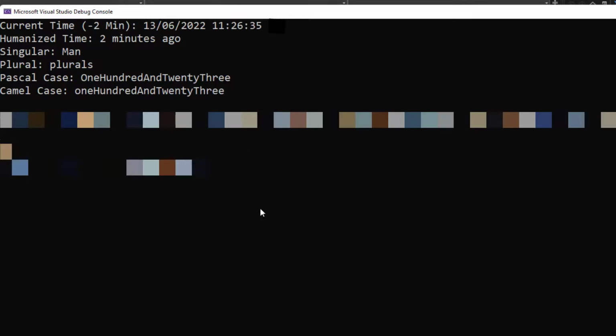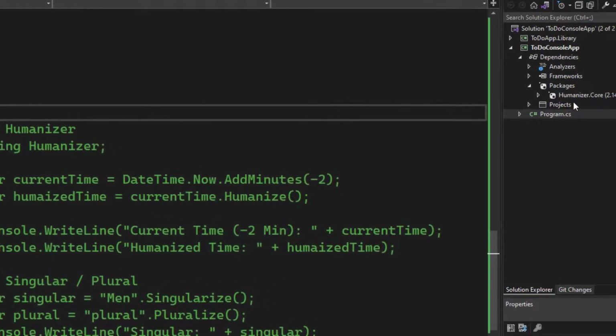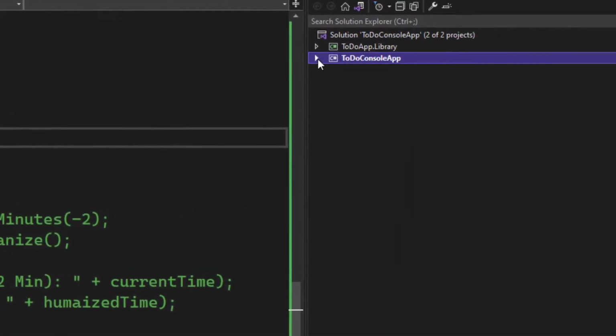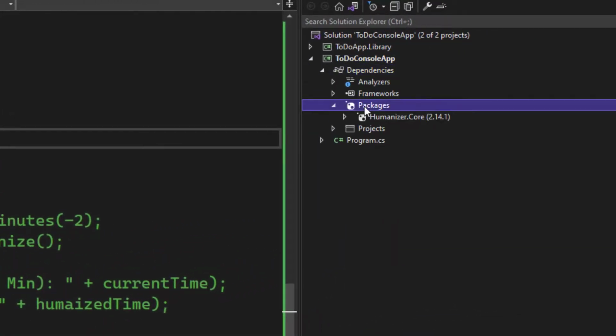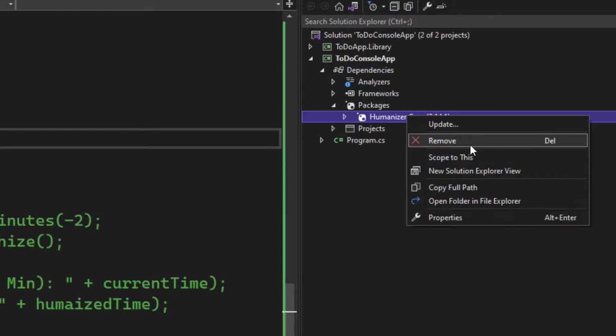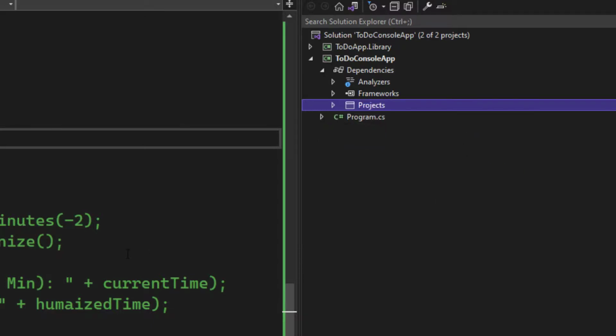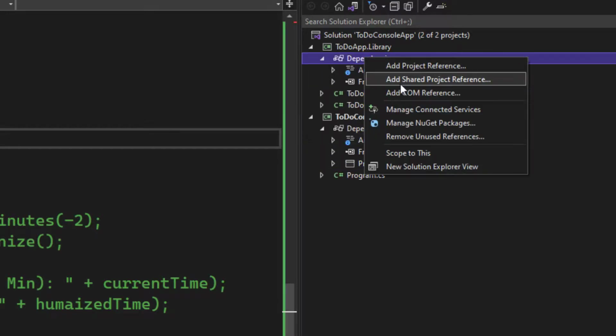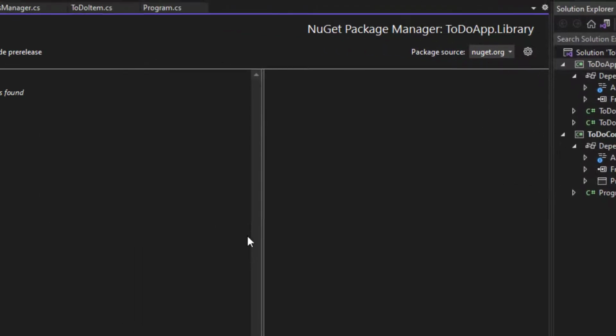Now, let's go to Solution Explorer again and let's remove the package reference from the console application. For that, let's go to Dependencies node and expand the packages, and inside packages, select the package that we want to remove and either hit the delete button on the keyboard, or we can right click on the dependency and then select remove. So the NuGet package dependency now is removed from the console application.